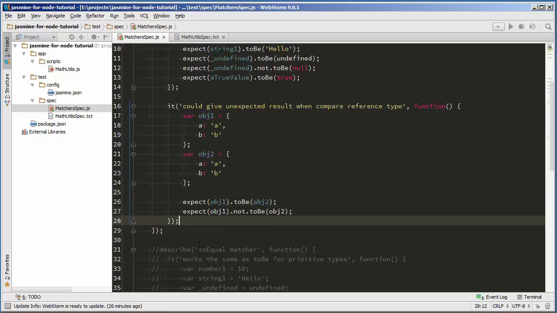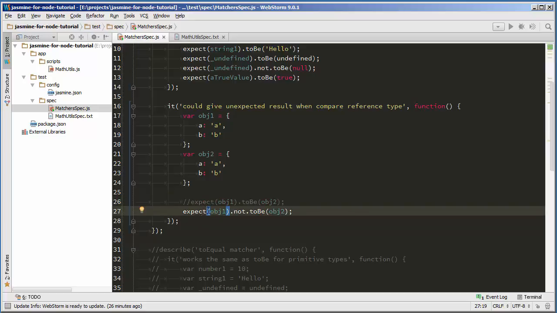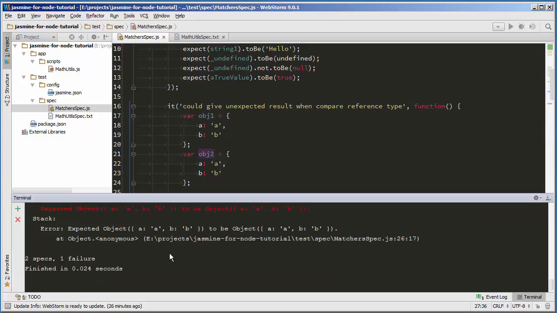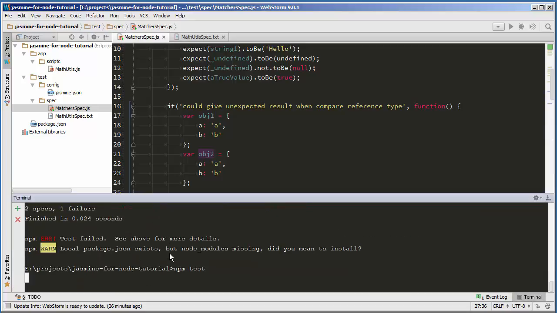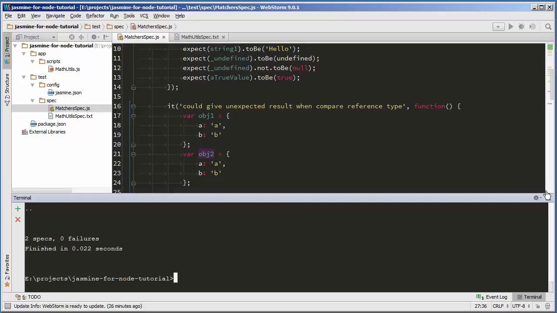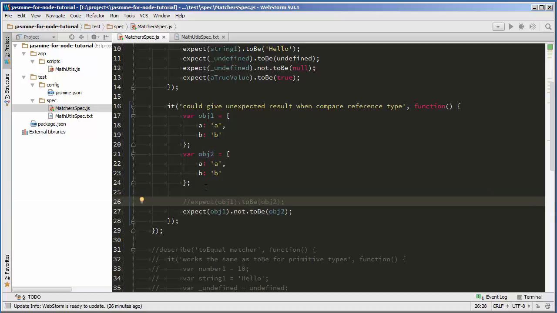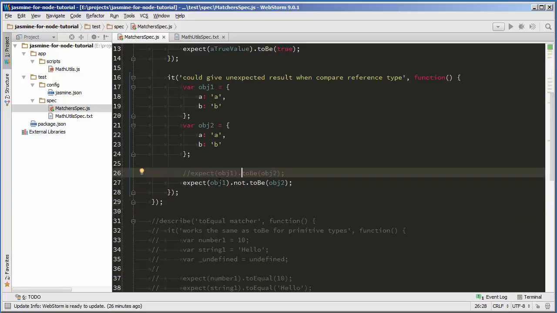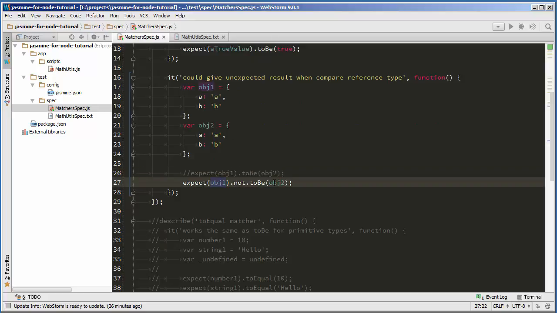And for now we expect object 1 not to be object 2, and we get zero failures. But it's actually not natural to say that object 1 is not object 2. How can we compare the two objects in this case? And that's why we need the toEqual method.